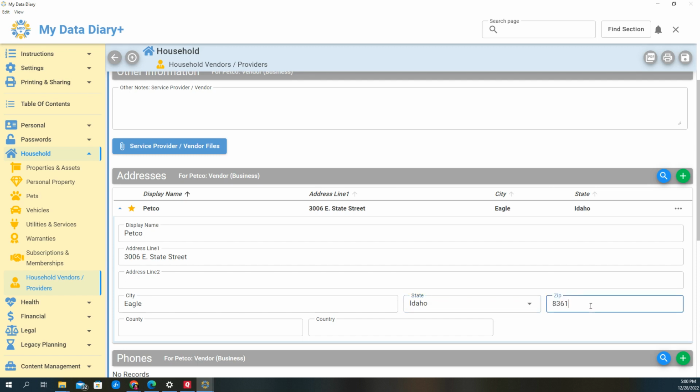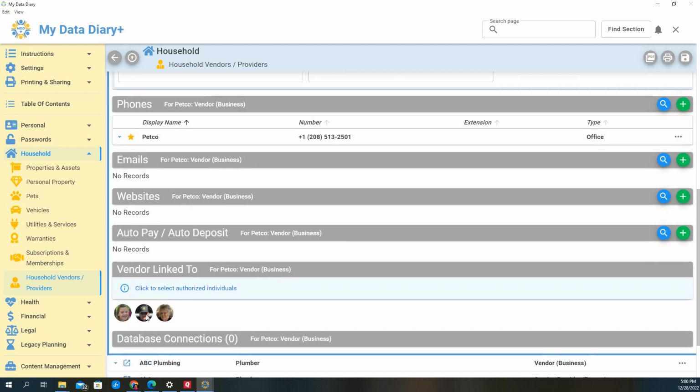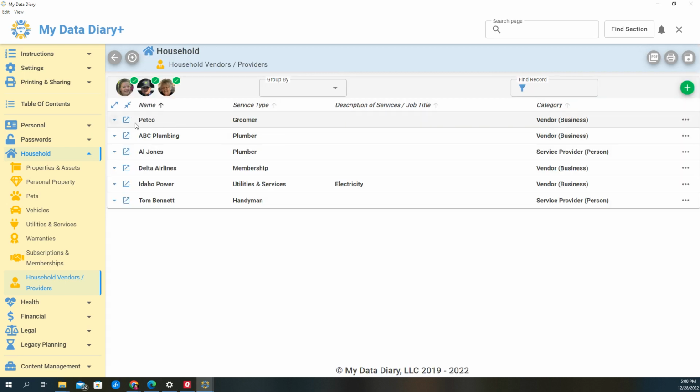And we call the main switchboard number. So I'll add that phone number. Again, modifying the name as I want it to appear. The main office number. And again, this one is linked to Jim or Mary. They might want to look up that information. I scroll back to the top and I can now see Petco and I can sort it in order.